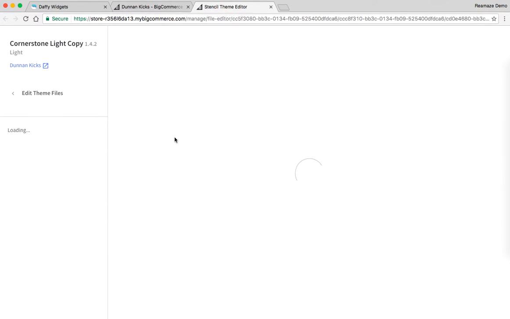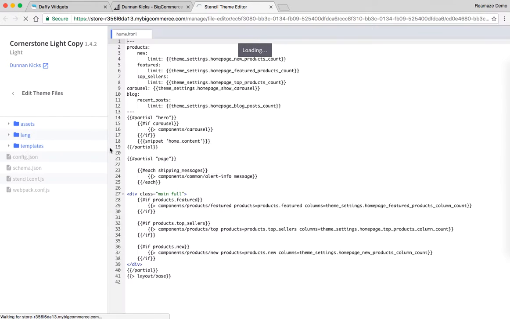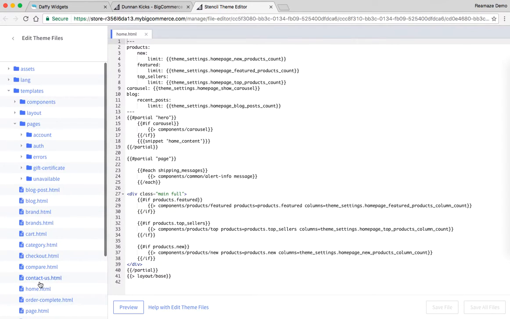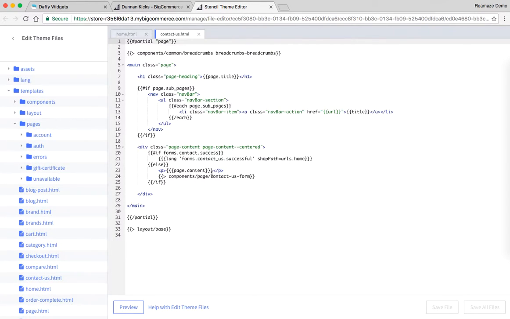Okay, so once that loads, depending on the template or the theme that you're using, there's a contact form that's built into all of these themes. Wherever you show that contact form will depend on how that template is set up, and also depends on your own preferences. Now, under templates, let's go to pages. You'll see that there's one here called Contact Us. Now this is referencing the default Contact Us form that's powered by Bigcommerce. It's under something called Components, Page, and Contact Us form.